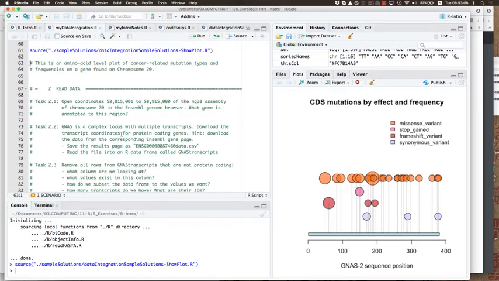So our first task is just to open the Ensemble Genome Browser again. If you've taken notes, you have a bookmark to that or the link that you used last time. If not, it's easy to find. And to open the coordinates 58,815,001 plus 100,000 nucleotides on chromosome 20 in the HG38, the most recent assembly in the Ensemble Genome Browser. And then let's see what gene is annotated to this region, or what we know about this region in the first place. What is this region?